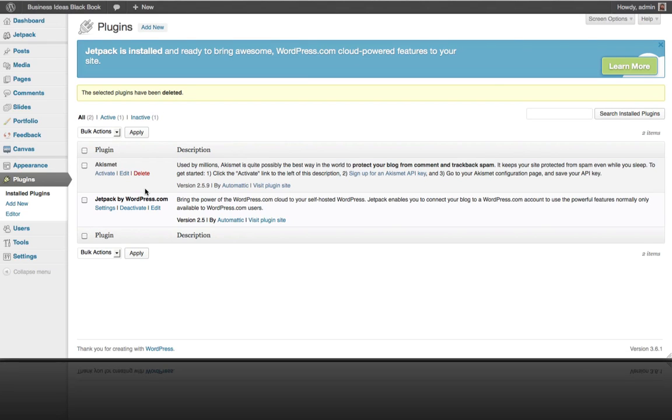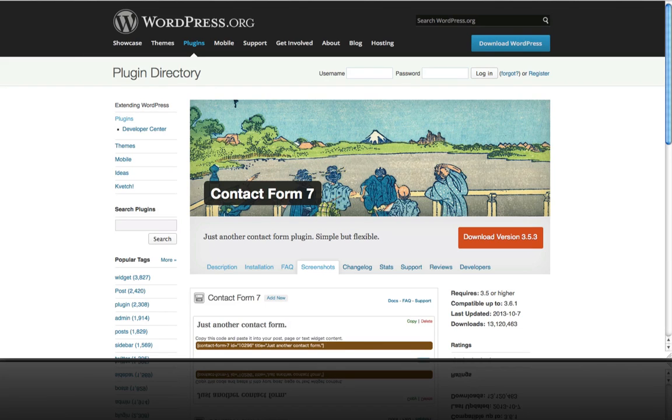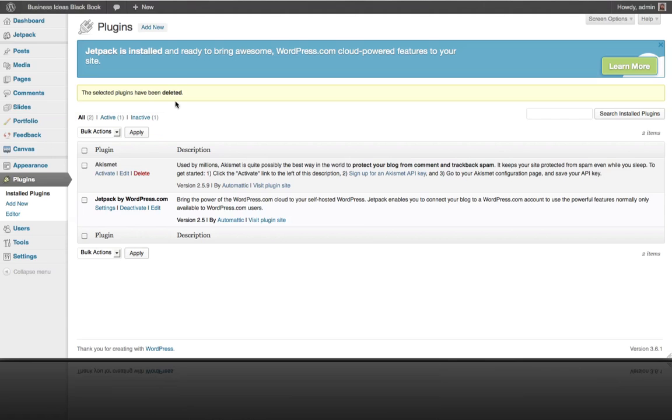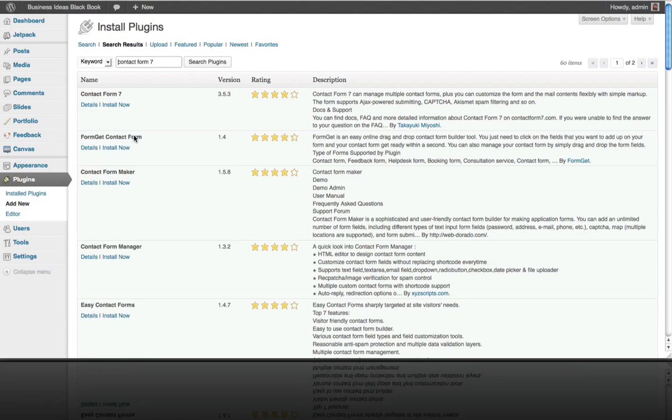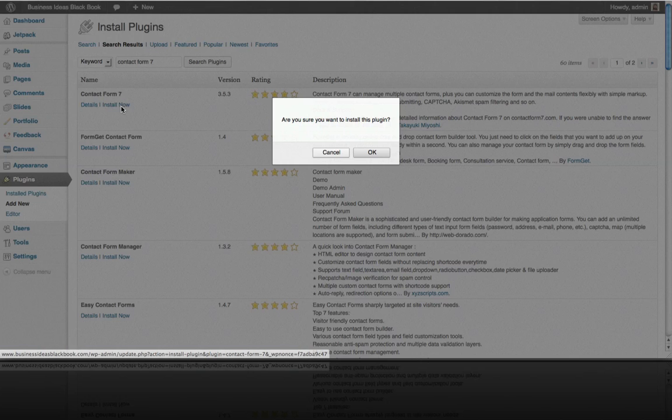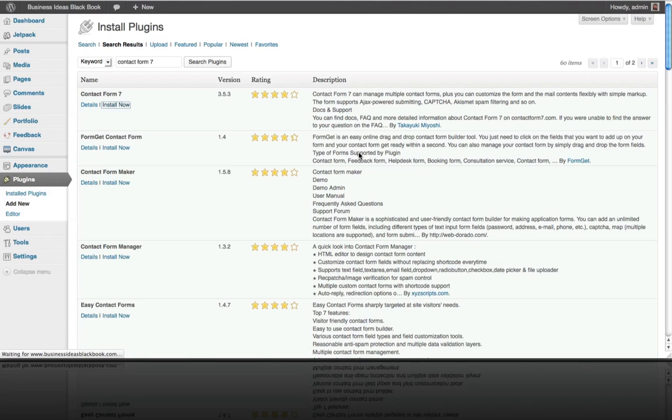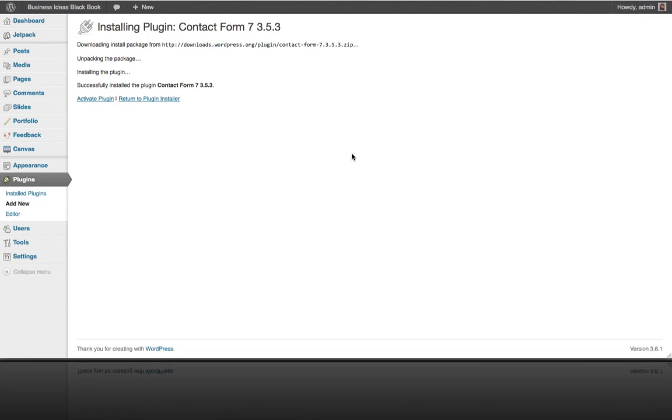But we want to add a new plugin. We want to add that Contact Form 7 plugin we saw over here. So let's go to plugins, add new, and use this search function here. Contact Form 7. And we can see it right here. We click install now, confirm.